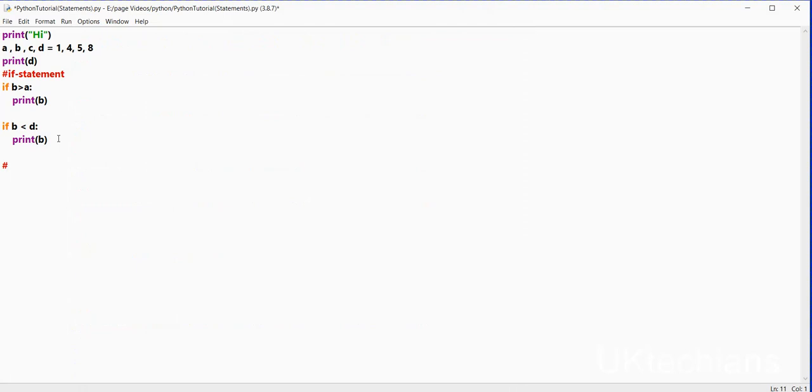So let's talk about the else if statement. In Python, we use elif for the else if condition, right? The syntax is the same as the if statement, but the keyword is elif. So let's say if b is greater than a, b is less than a, print b.